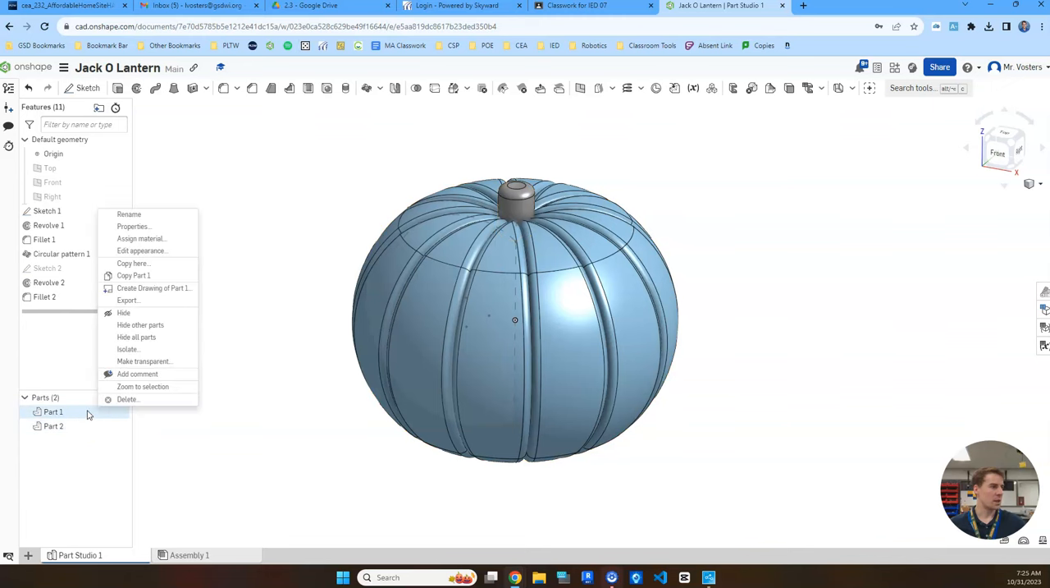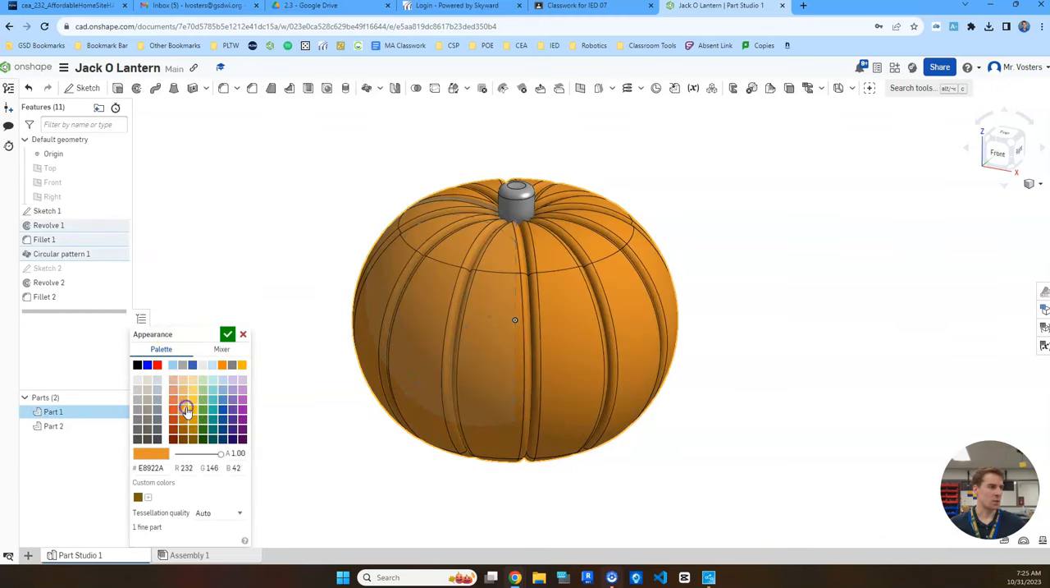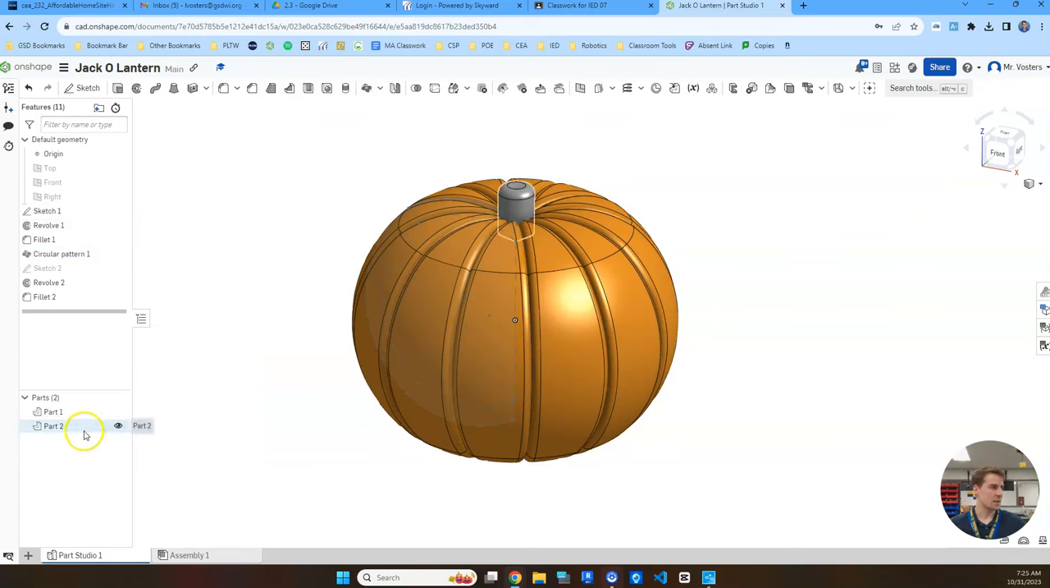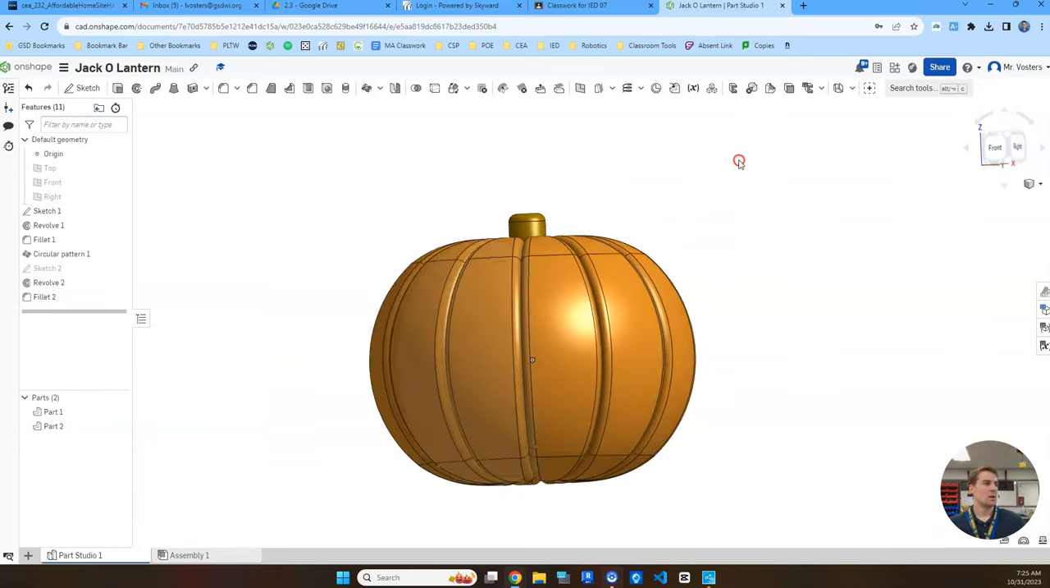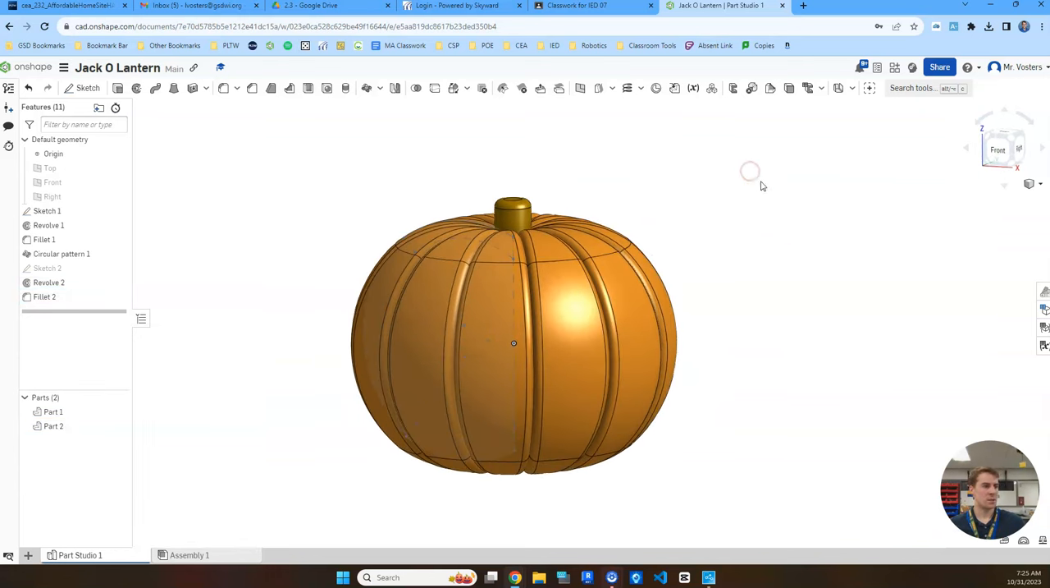So if we right click on part one, you can go to edit appearance and you can choose the color that you want. So we want to choose a nice orange color for our jack-o'-lantern, or maybe you want to choose a different color. It's up to you. Going with the classic look. So there's my pumpkin. I'll make the stem a different color than gray. Maybe this nice brown here. Maybe this one. It's pretty good. Okay. It's looking pretty good so far.